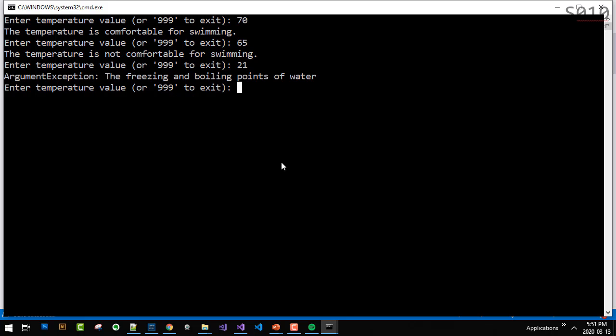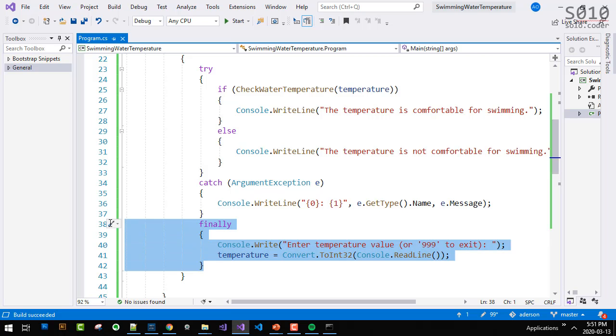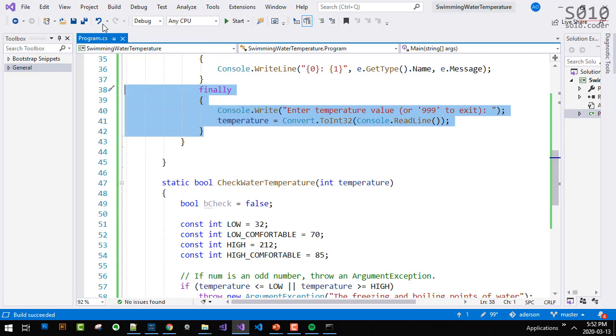Again, no difference here, but it's just one situation where we could use the finally block. The finally block is very much used when we are dealing with files and we need to close a file before everything is done. So again, very useful when we need to close resources that might be open even after an exception.